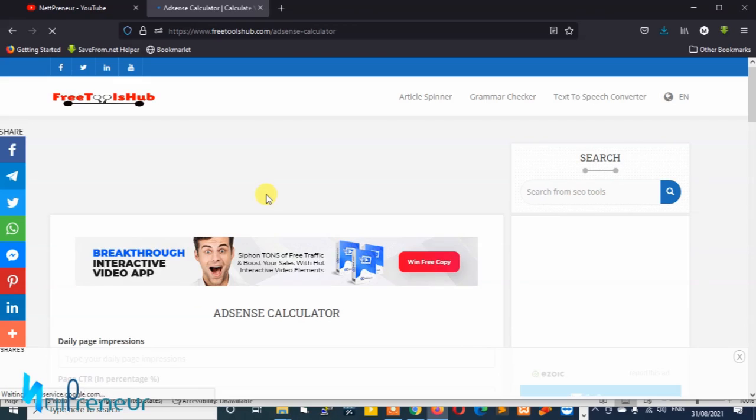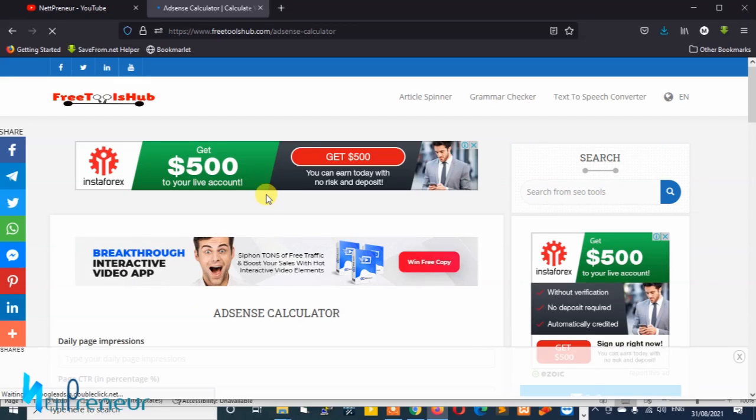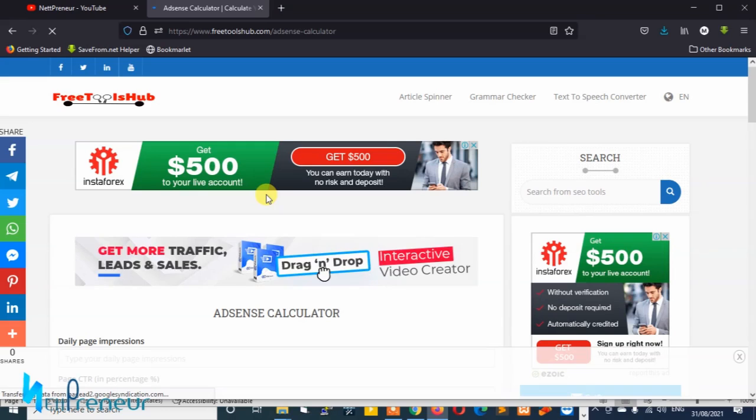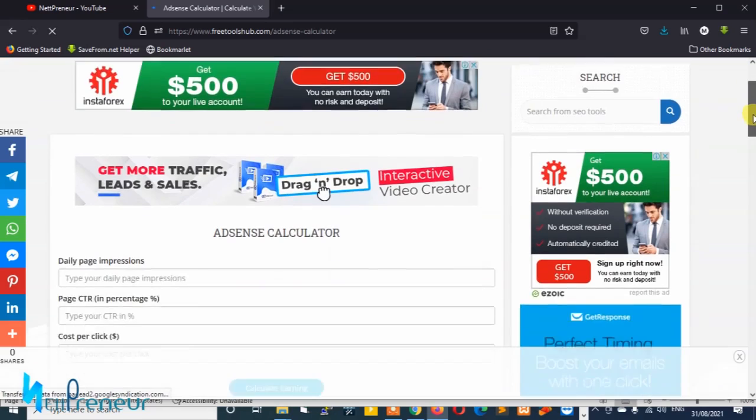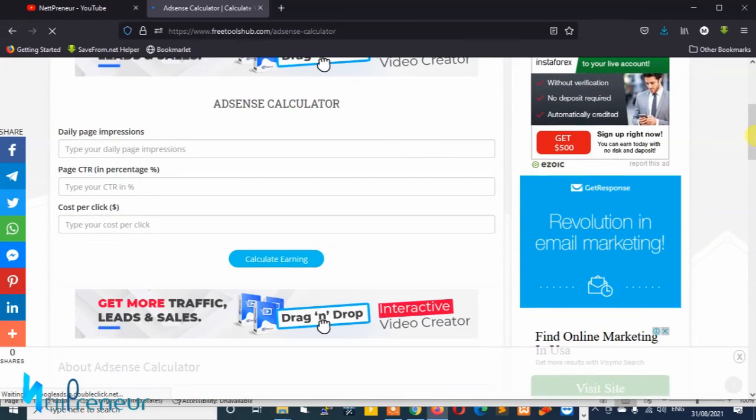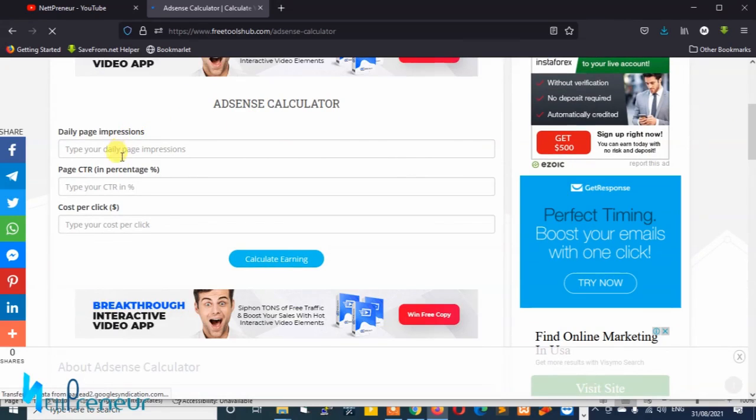Okay, so the AdSense revenue calculator tool has loaded up, and right now we're going to see how we can calculate our projected or estimated AdSense revenue. So we just need to scroll down and get to the tools proper. Okay, so now I've gotten to the tools proper, and you can see we have the daily page impressions, the page CTR, which is the click-through rate, and the cost per click.